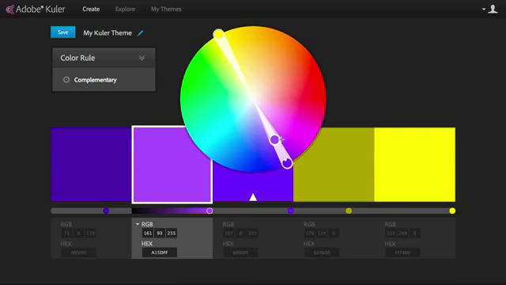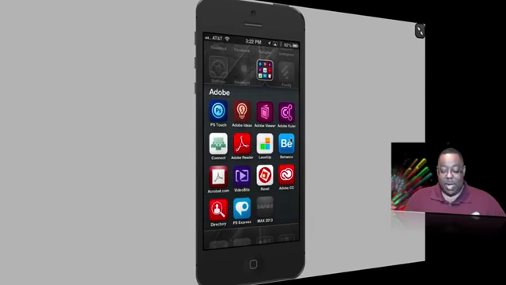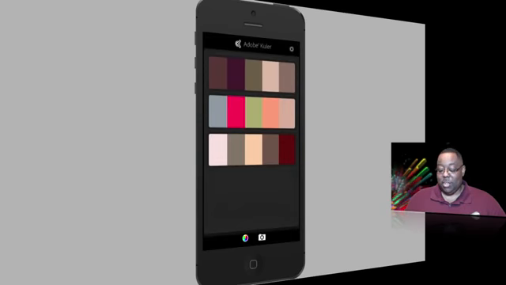But what if you need to capture colors around you? What if you don't have time to go in and manually spec them out? So I'm going to go ahead and switch over to my iPhone. I've got my iPhone open here, and I'm just going to go ahead and launch the brand new Kuler app. So once I launch the app, I have kind of the same deal here.